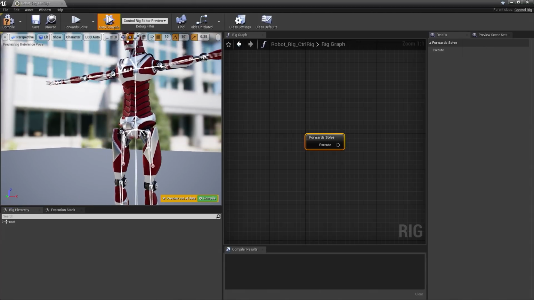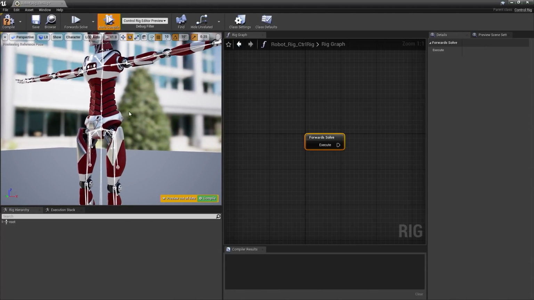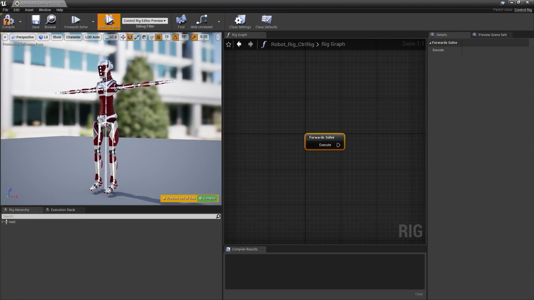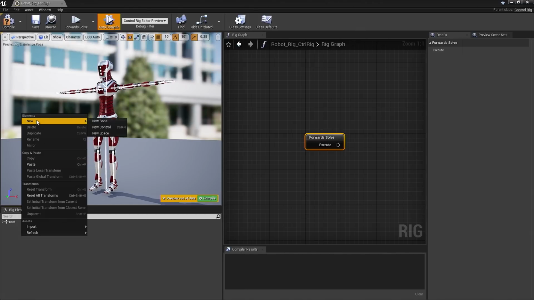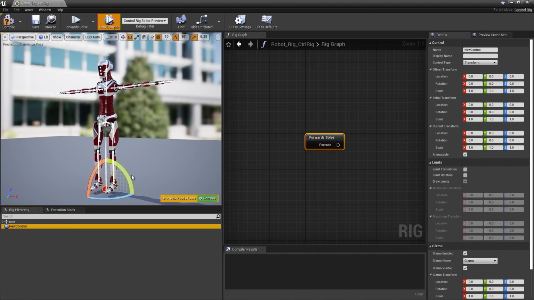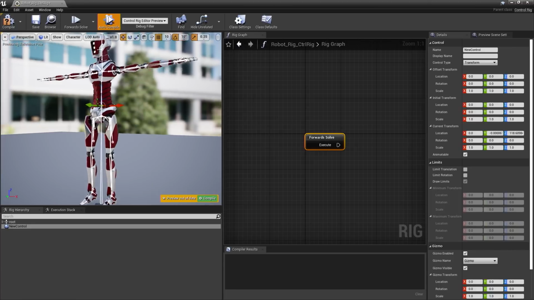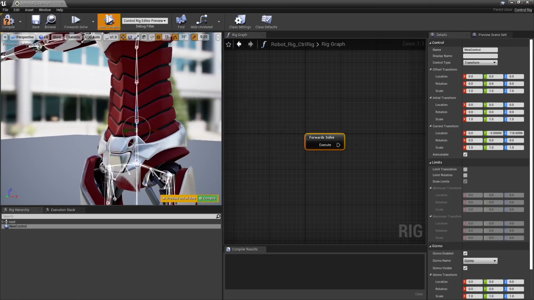The first thing we're going to do is create a forward kinematics control for a spine joint. So in the rig hierarchy, I'm going to right click, and I'm going to zoom out so you can see what goes on here. I'm going to right click and say create a new control. That new control comes in at the origin. We're going to just translate that up and get it positioned close to this original spine joint right here.